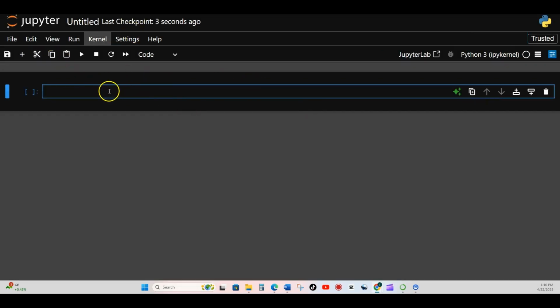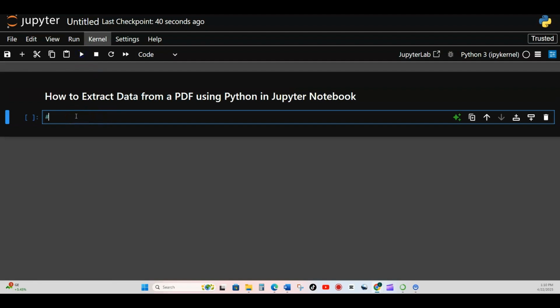So once you have this opened, we will go ahead and start. First off, I want to do a big caption here. So I'm going to do three number signs, and I want to call this how to extract data from a PDF using Python in Jupyter Notebook. And up here where it says code, I'm going to do a drop down and select markdown, and I will run this. And we're going to go to step one.